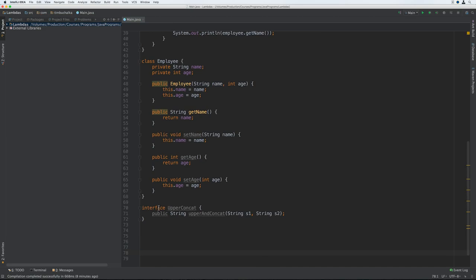So this interface contains a method that uppercases two strings and then concatenates them, or appends the second one to the first one. Now that we've added the interface, let's add a new static method to the main class that uses an upper concat instance to create a new string.